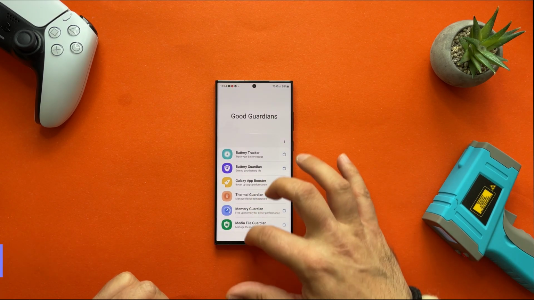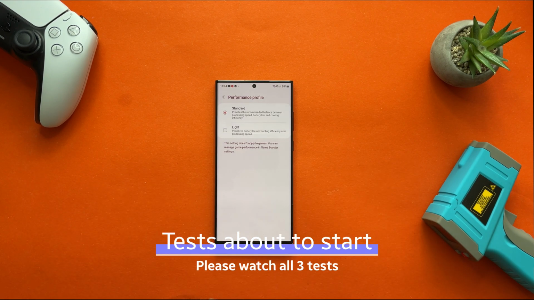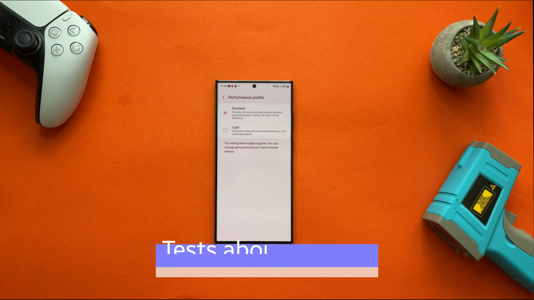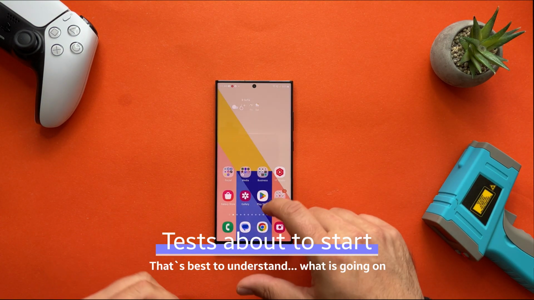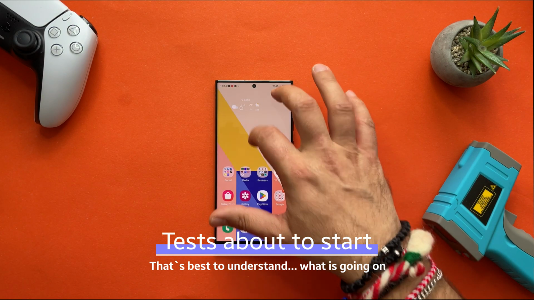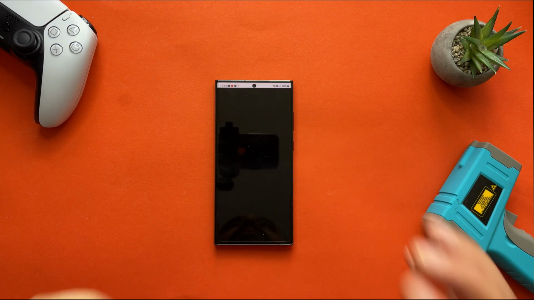And also very, very important, guys, I'm going to be using the standard performance profile. This is a recommended balance between processing speed, battery life, and cooling efficiency, but this doesn't really affect games or benchmarks. So, yeah, without any further ado, guys, let's now close all. Let me run the 3DMark. Let's do these 20 loops.